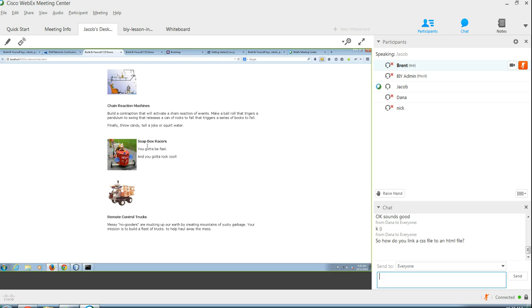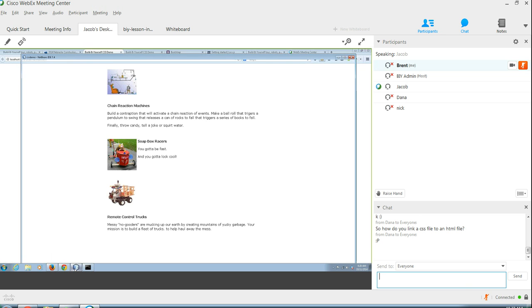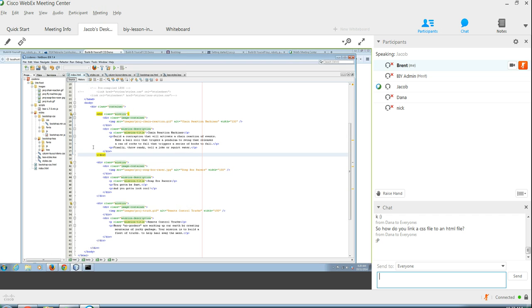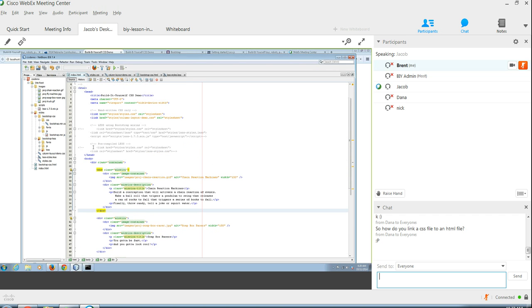Good question from Dana. How do we link a CSS file to an HTML file? The answer is in the HTML file at the very top, and we're going to look at it. I'm going to show a couple different ways to do what we're trying to do. So I've got some commented out here for later.